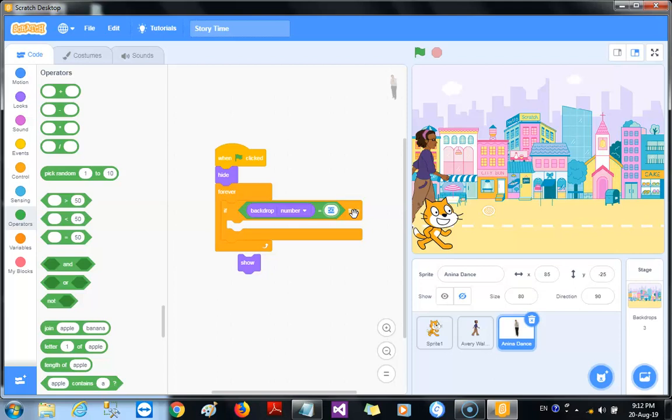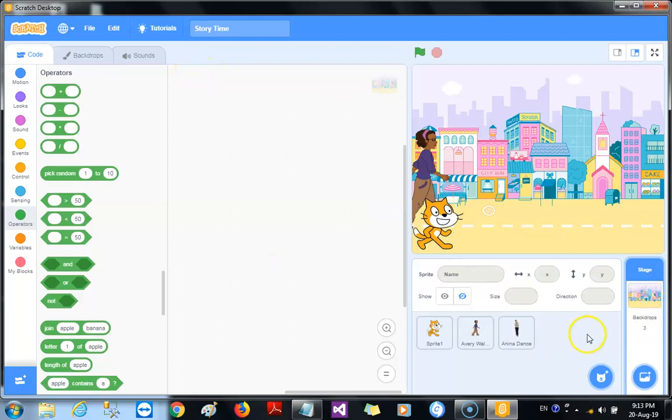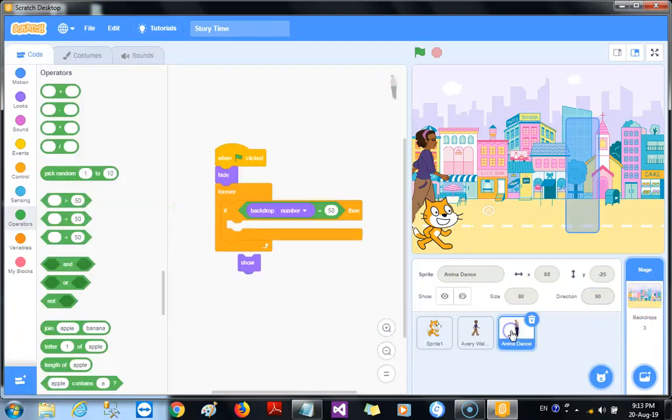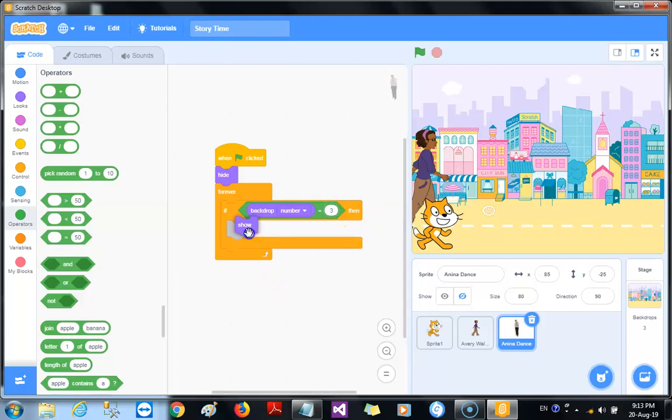So the backdrop number, if the backdrop number is, would that be 3 or 4 now? Let's be sure. Let's go back to the stage and then check. There are 3 backdrops, but the one that we need is backdrop number 3. That's cool. So if the backdrop number is 3, see that, then show Anina, right? You ready? And this is going to happen forever.